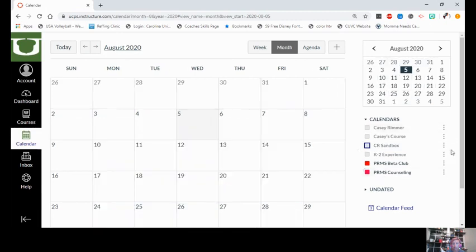This calendar menu will only show you 10 calendars at a time. So if you have multiple children that are enrolled in multiple Canvas courses, you may want to turn some off so that you can see all of them. You can turn on all of the calendars for one student and then turn them all off and then turn on the next if you wanted to capture the calendar.